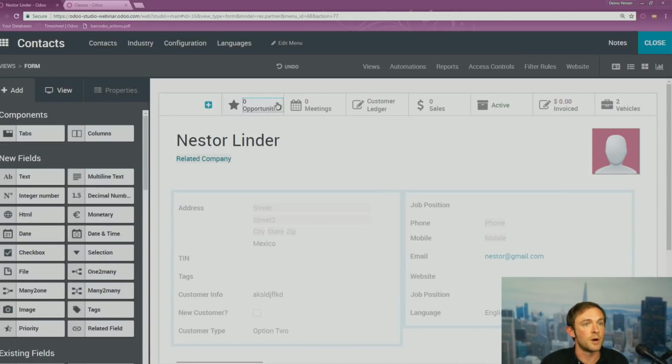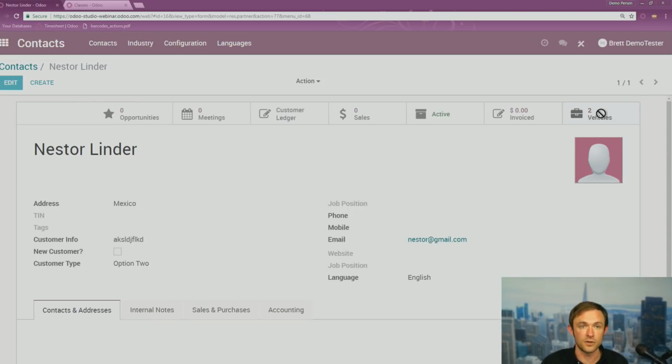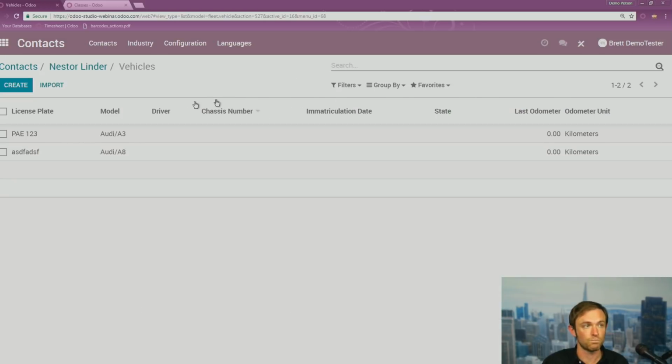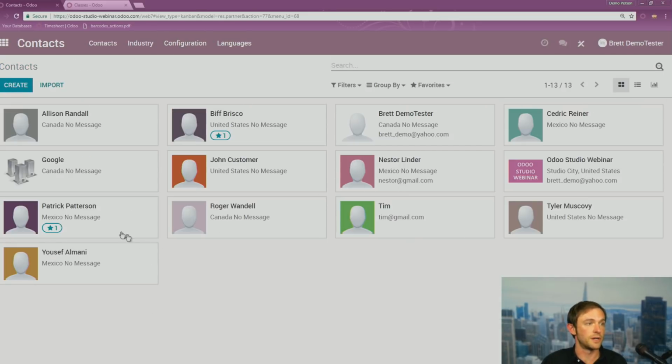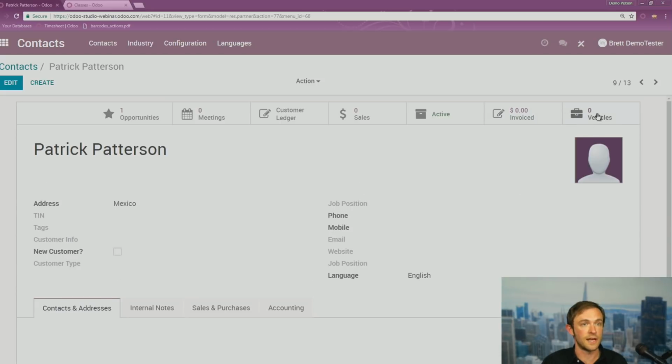So now I've created a smart button up at the top, and as you can see, you have a button up here that shows you any vehicles that have been assigned to them. And you can list them out here. So it's a two-way connection. First, I made the many-to-one field on the vehicle record, and I linked it to this guy, and then I made the smart button over here. Any contact now is going to have that smart button. This guy right here, for example, is going to have that.